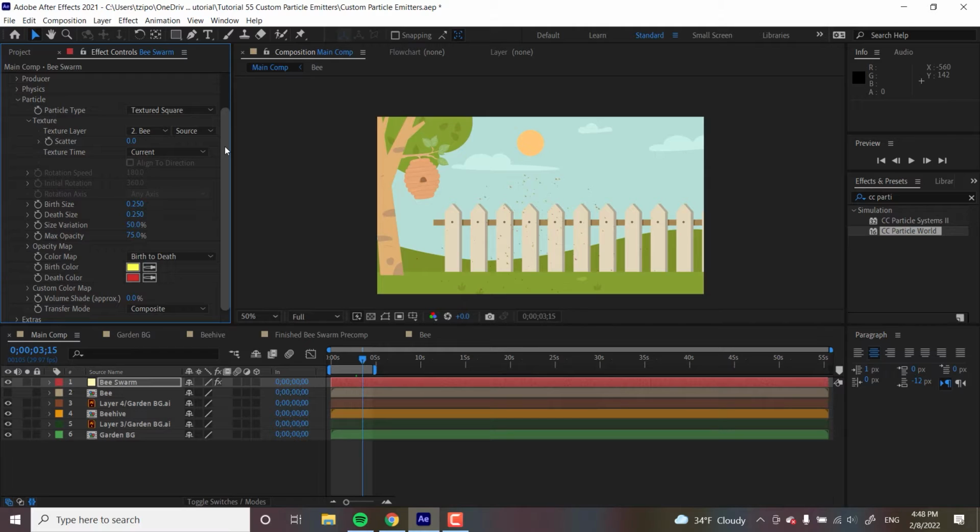The next thing we're going to be doing is, these bees are really tiny. So head over here, you see birth size and death size. Birth size refers to when these bees first appear on the scene, when they're first produced, how big are they going to be? And then when they're done flying around a bit, they disappear. How big are they? What is their size when they're disappearing? So I want to up both of these. I want birth size, these guys are going to come out at 1, and they're actually going to get bigger when they disappear.